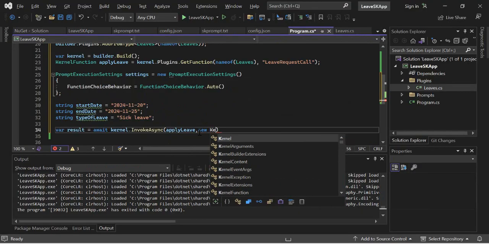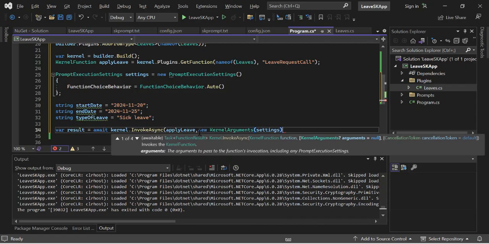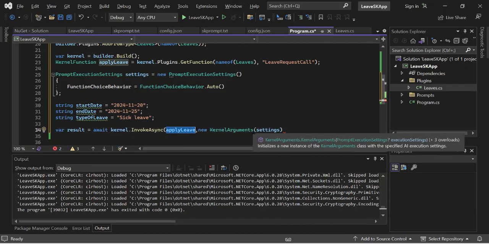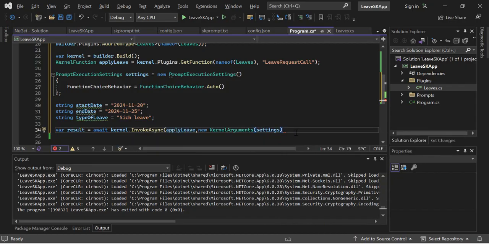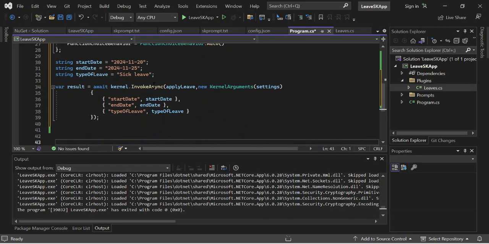Now we'll use kernel arguments, and again we'll be passing settings, though this time the auto invocation is not required because we are directly including the plugin name and we'll be having just one method, so that's fine. We have directly called this apply leave function, so there is no problem. So now we are going to pass these arguments to our kernel arguments so that they can be passed to our function. We have just added these parameters which are expected by this apply leave method.